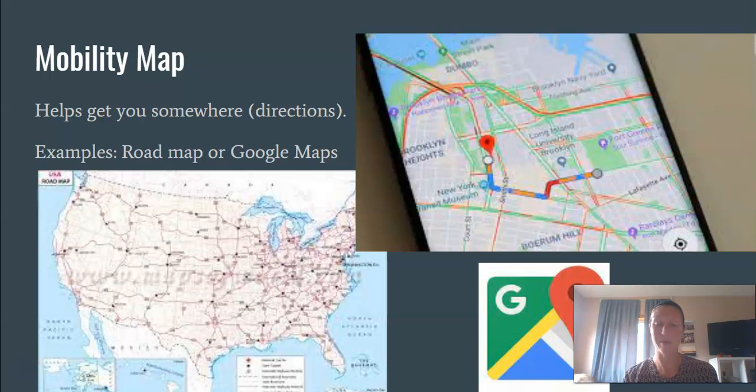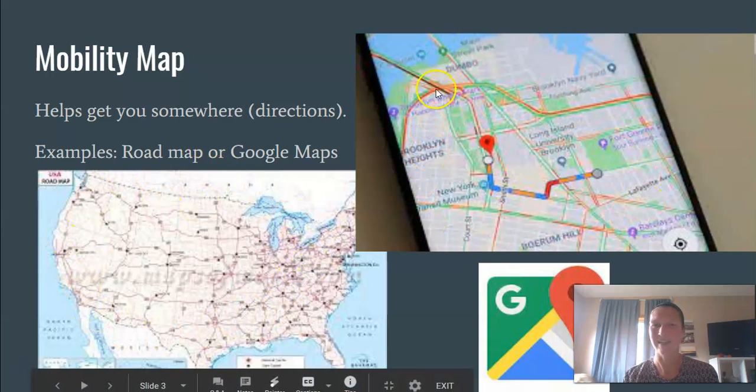So this is the one you probably use a lot, or your parents may use a lot as they are driving you around. Again, pause the video if you need. We're going to continue on though. So here's a picture of an old school road map, and here's the more technologically advanced Google Maps.